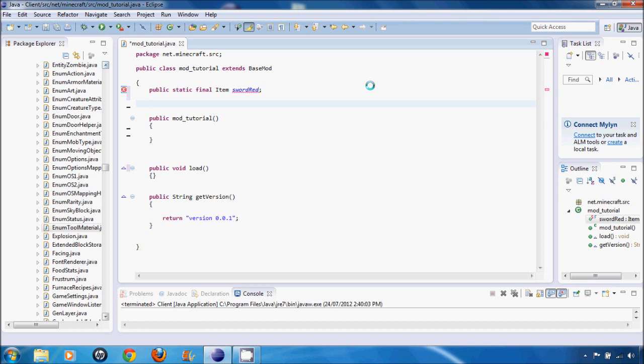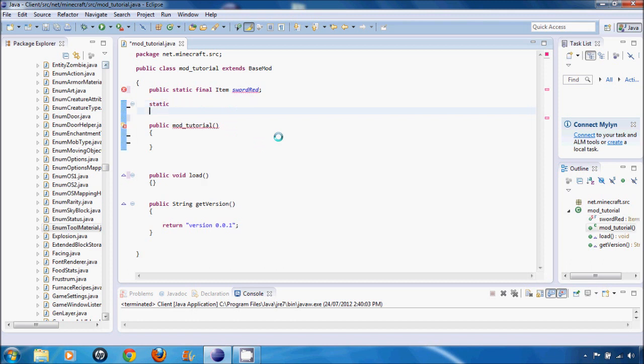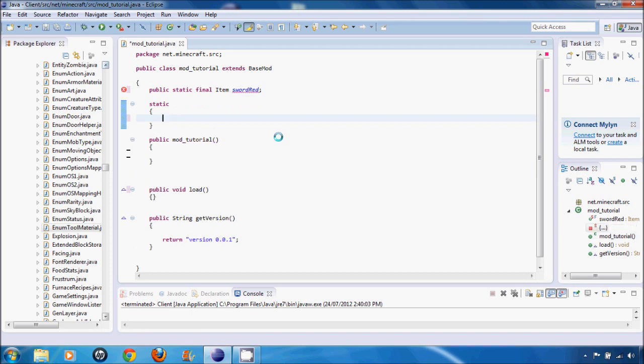The next thing we need to do, and the reason why we have an error, is this variable has never been initialized. In other words, it's not pointing to anything. Nothing's inside of the variable, and it has to have something inside of it because it's a final variable. So to do that, type static, enter, curly bracket, and then type sword red equals new item sword.